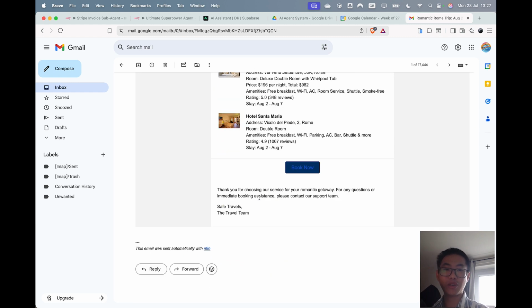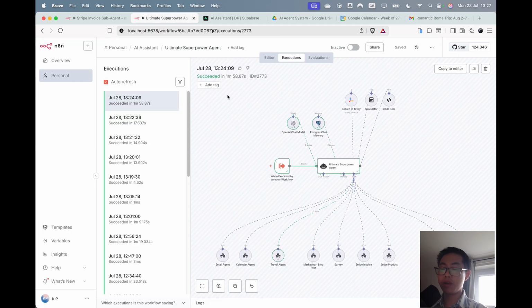So now I can plan for my travels anytime I want with my WhatsApp. Great. So let's say I'm a business owner and I want to manage my products and invoices.